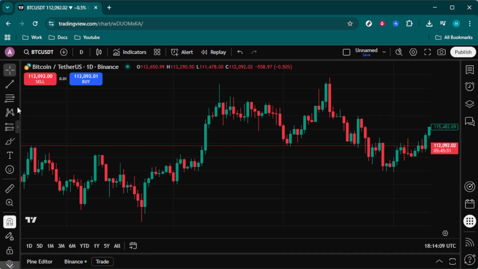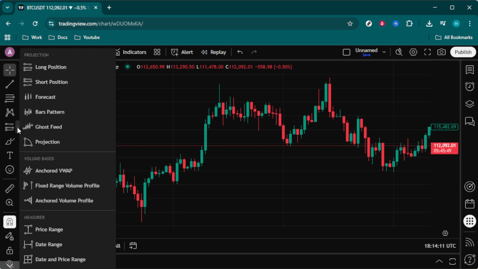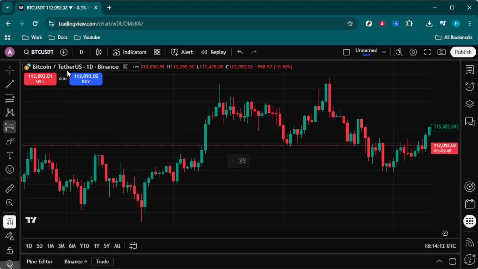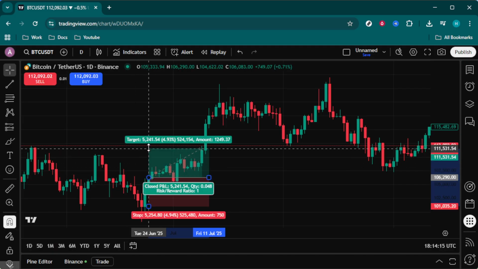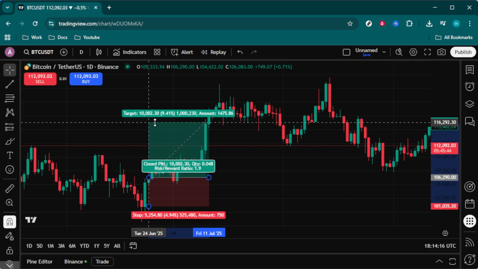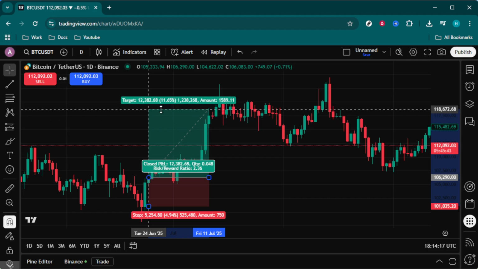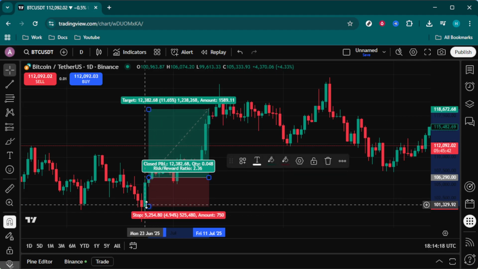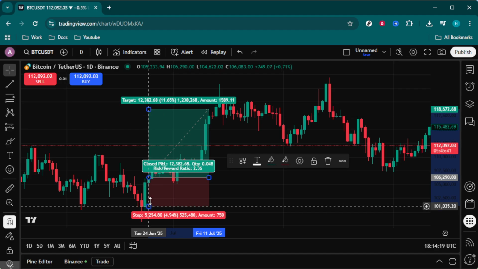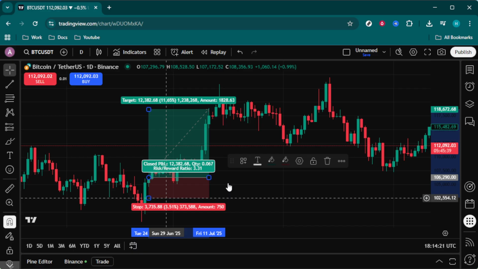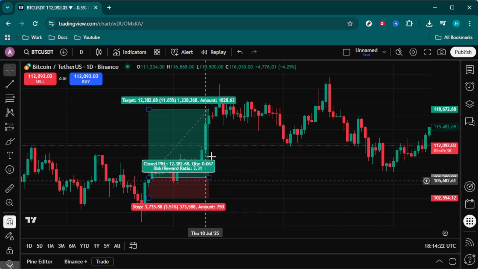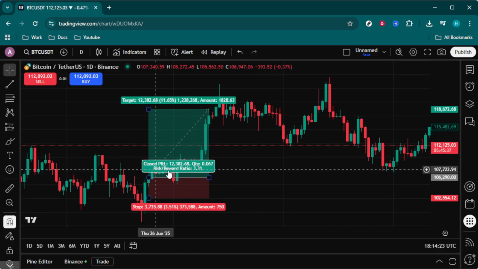From the toolbar, identify the spot where you can place a long position. The long position tool is essential when you're anticipating an upward market trend. To use this tool effectively, simply click on a specific point on your chart where you aim to initiate your position. Once this point is selected, you'll have the ability to drag and adjust your take profit and stop loss levels. This feature allows you to visually set your risk and reward metrics directly on the chart, essential for managing your trades effectively.